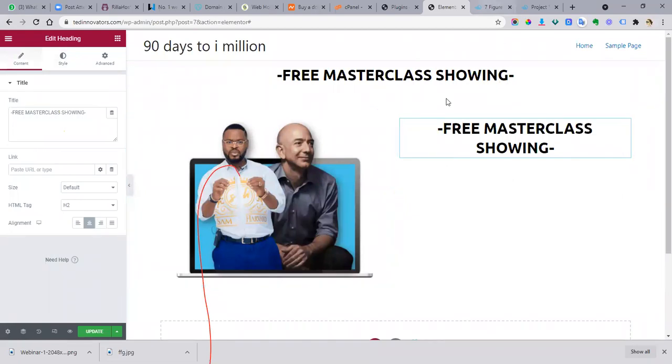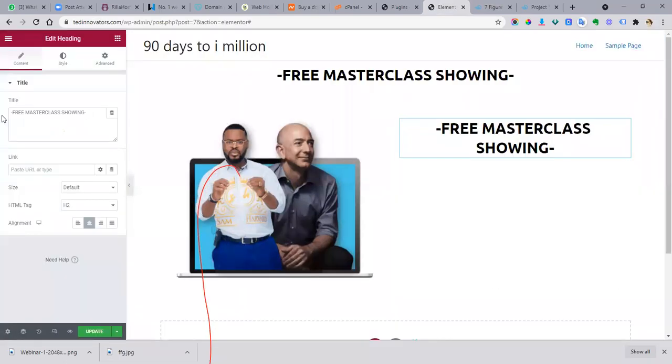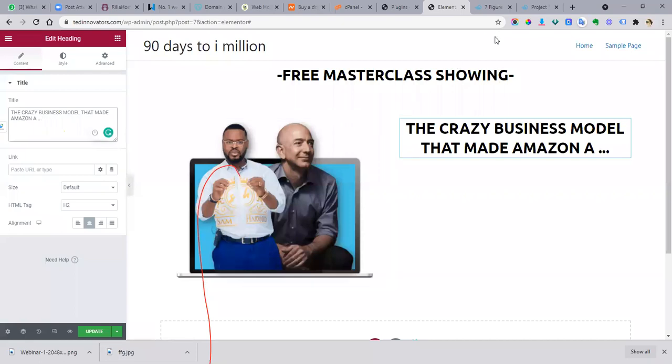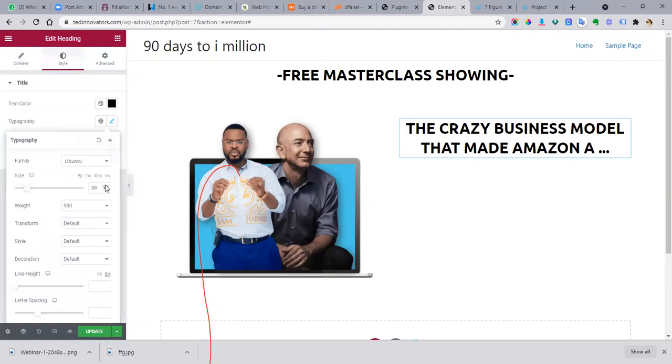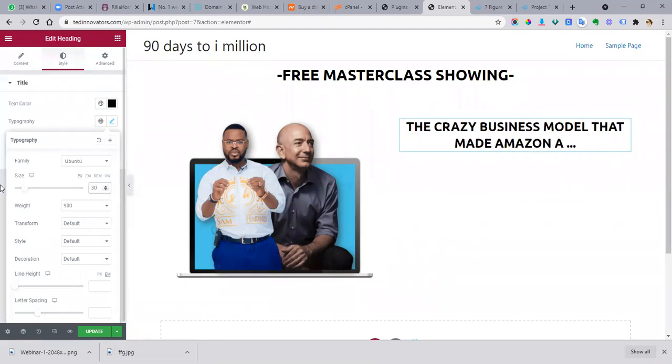Can you see? What's the content here? I'm going to copy this. That's what we want to use. I'll come in here and paste it here. I might want to reduce the size of this because this is the heading. I'll go to style, typography, reduce this to about 31 or 30, to about 30.